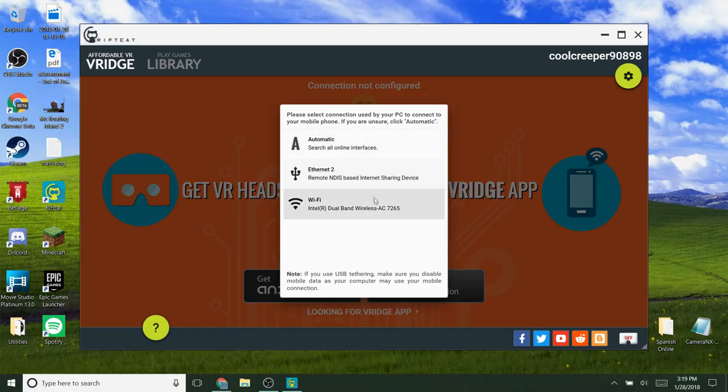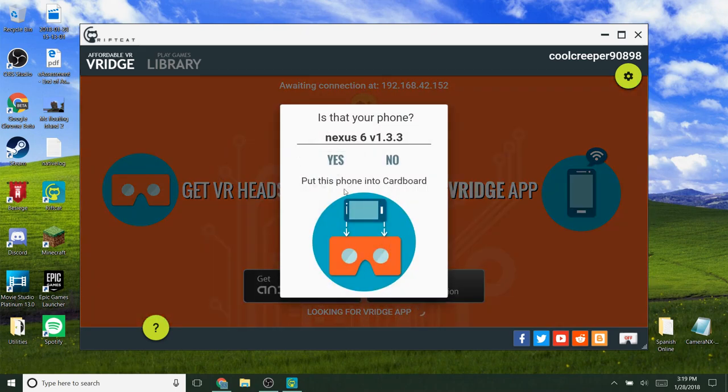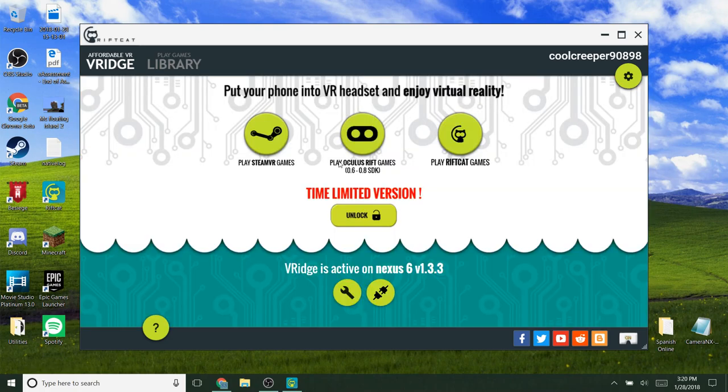Alright, so back on your computer, you should see another option pop up in this list that says Ethernet, or Ethernet 2 in my case. So click that, and it'll ask you if this is your phone. Nexus 6, yes it is, so click yes. And there we are, connected to Riftcat.